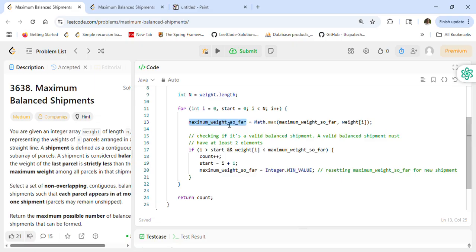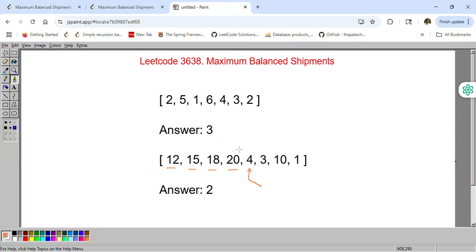So maximum weight so far, we are keeping track here. And this is the condition where we are checking if we can cut that into one shipment, right? So i should be greater than start, that is one condition, and your current weight i should be less than your maximum weight so far, right? In this case maximum weight so far is 20, so current weight is 4, so it's less than 20, so it means that I can cut this part as one shipment, right?